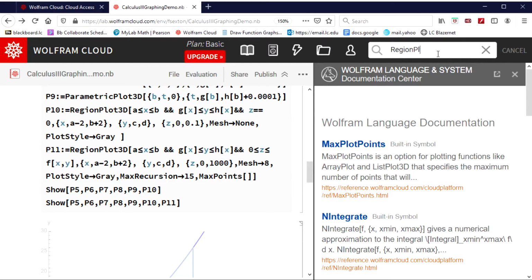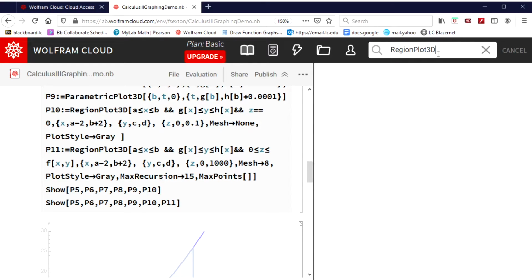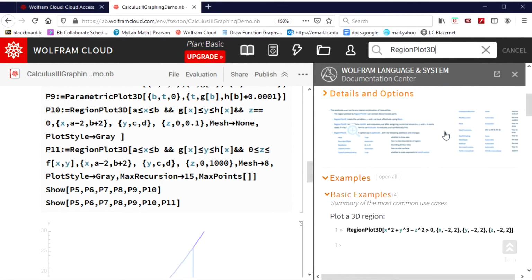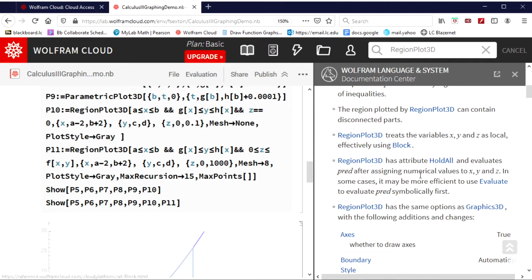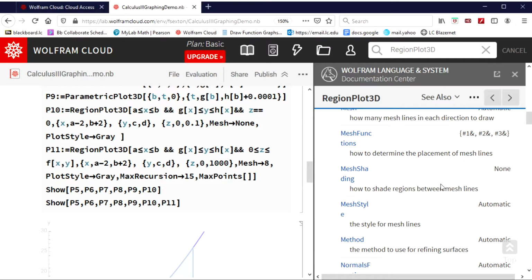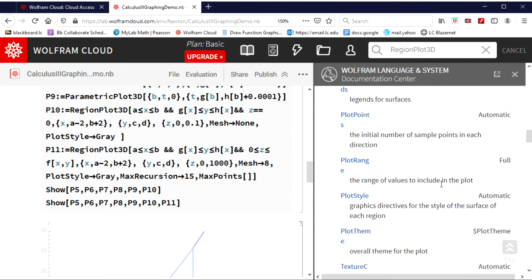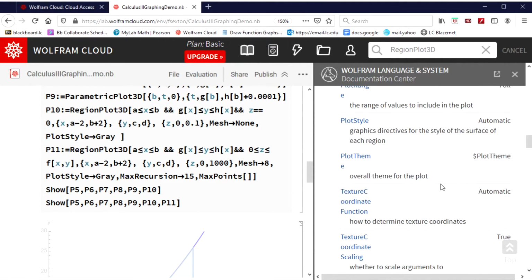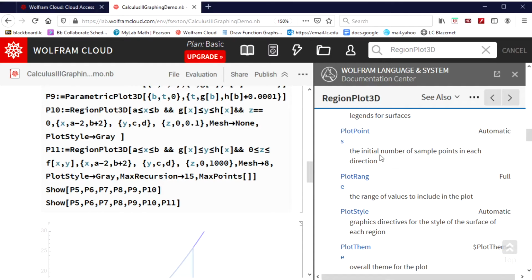Region plot 3D. Again, I'll explore over here. I'll jump into the details. All right. Permission, plot style, plot points. I think this is it. Plot points. That's what I may be missing here. Let's go with plot points. And maybe we go 15 there.